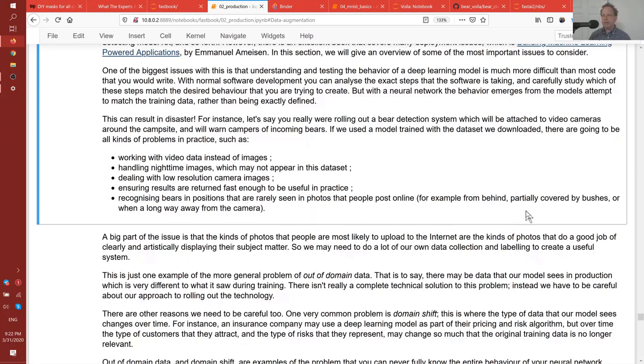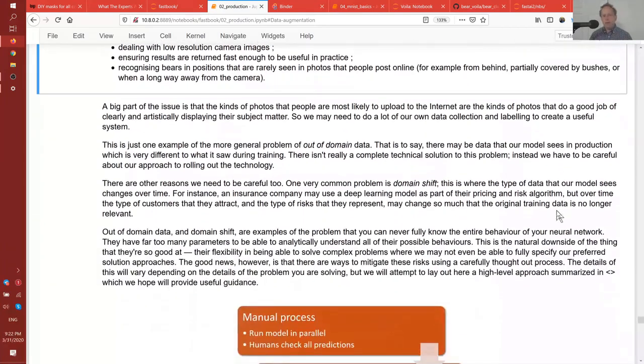You know, there will be bears that are partially obscured by bushes or in lots of shadow or whatever, none of which are the kinds of things you would see normally in internet pictures. So what we call this out-of-domain data. Out-of-domain data refers to a situation where the data that you are trying to do inference on is in some way different to the kind of data that you trained with.